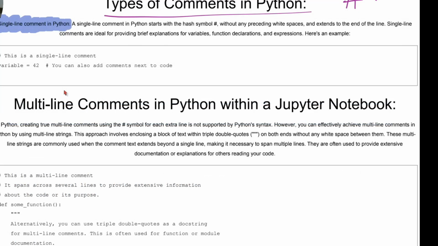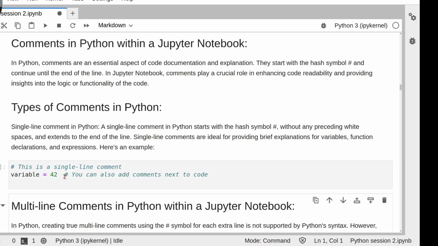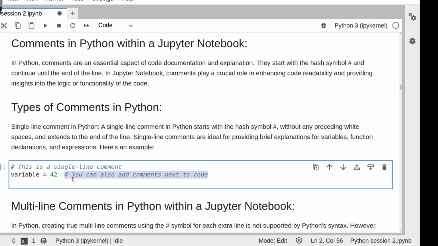That's why I mentioned here that Python has single line comments. I've also given an example here. For example, if I assign a variable like this, I have written a single line comment, and here I have given the variable the value 42. If you run that, there will be no problem. You can also add comments next to the code. I have also commented this code with a hash. So this is a single line comment, and it is done by having a single pound symbol or single hash symbol.